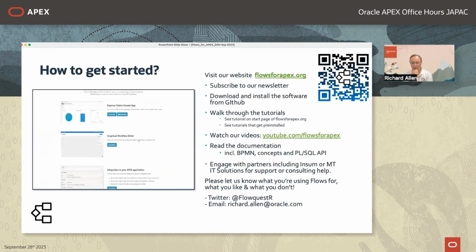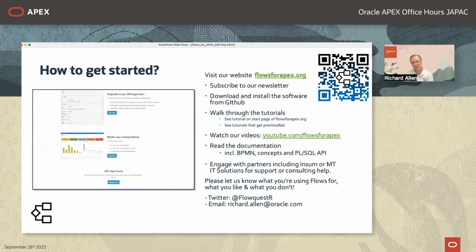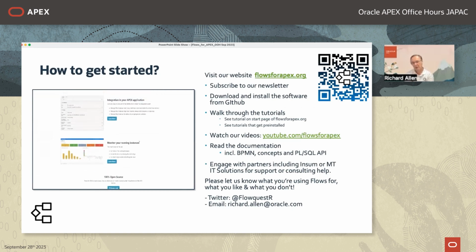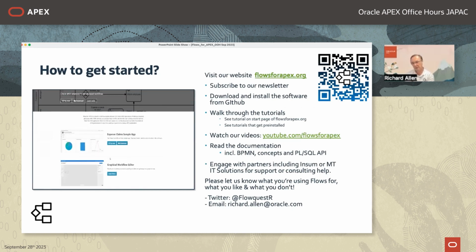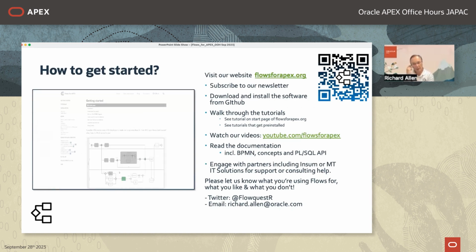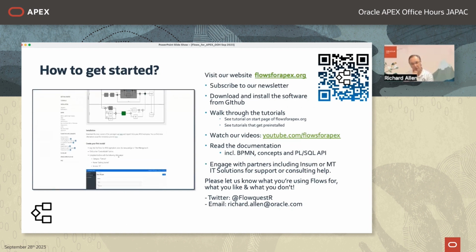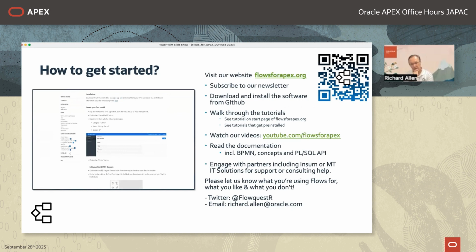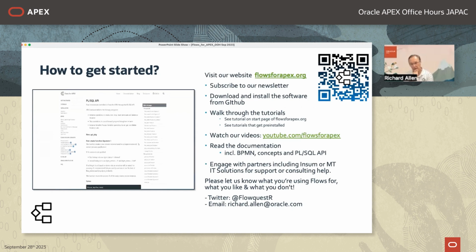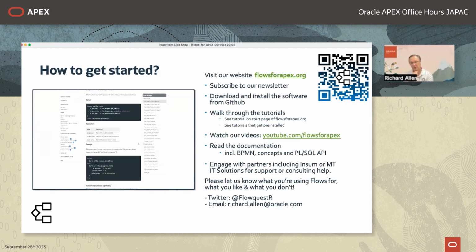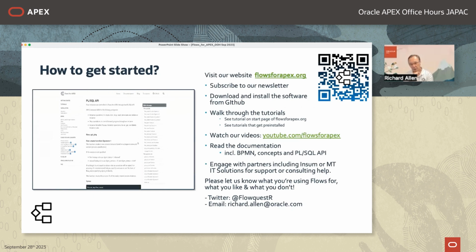So then, to wrap up, how do I get started with Flows for Apex? Go to the project website, flowsforapex.org. You'll find the documentation for the product there. You'll find links to download software from our GitHub repository. There are tutorials, documentation on the concepts, and as well as how to use it.